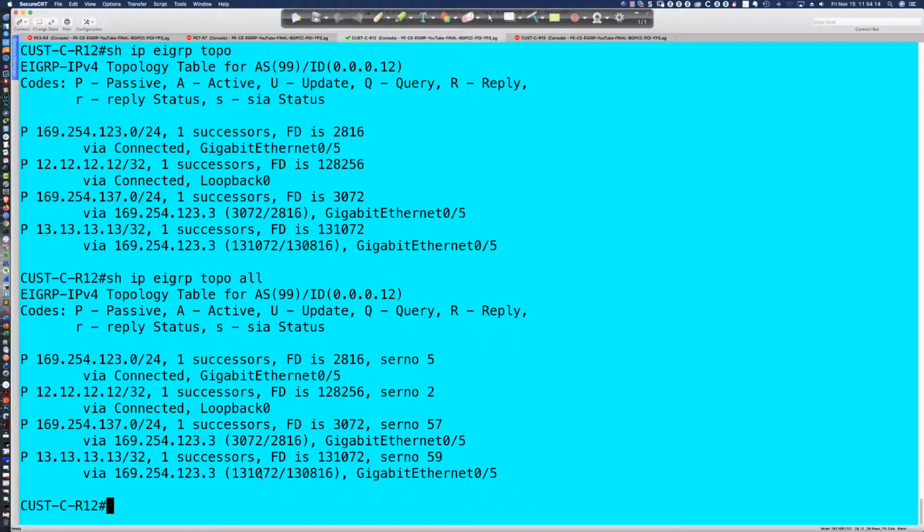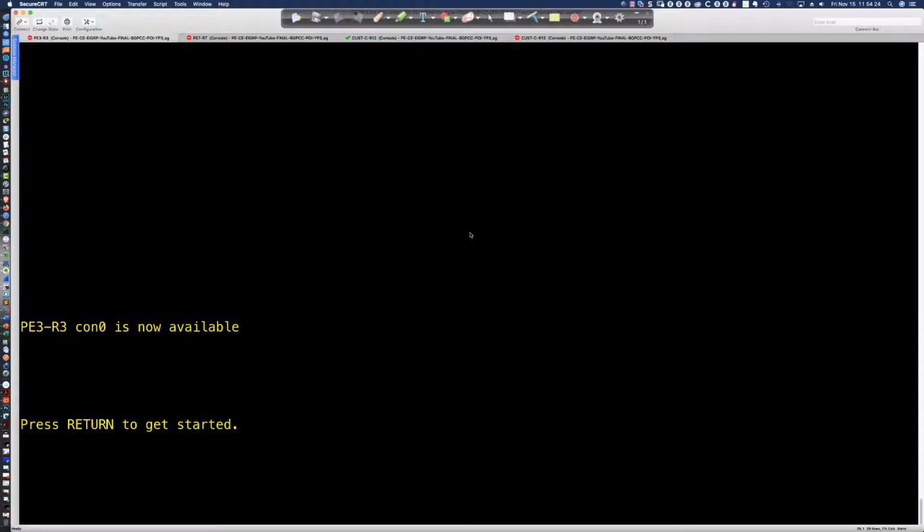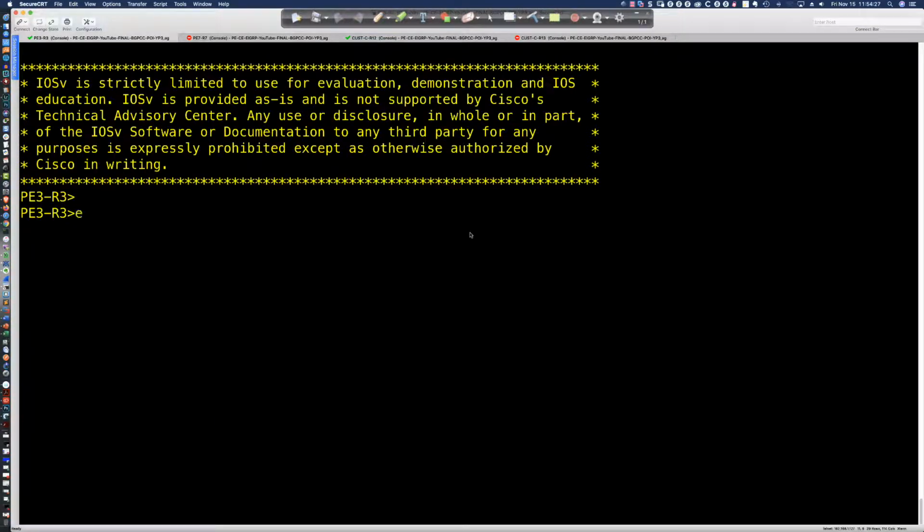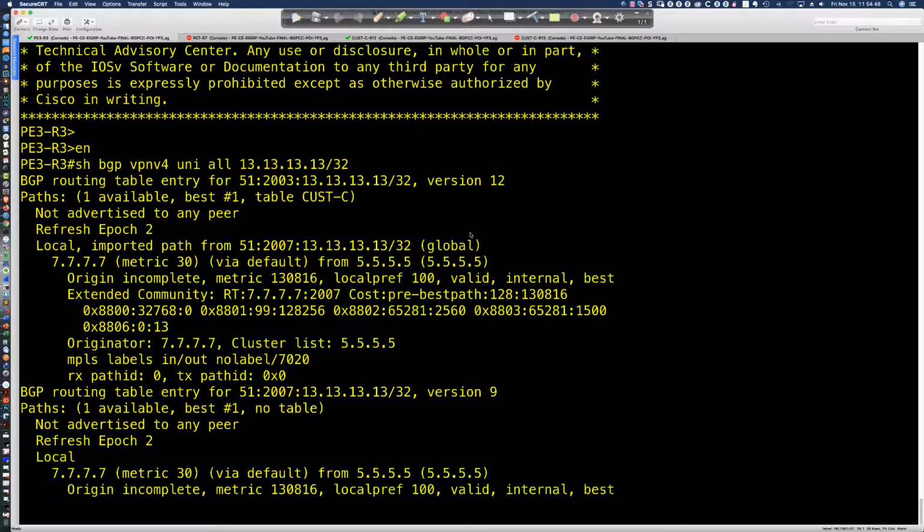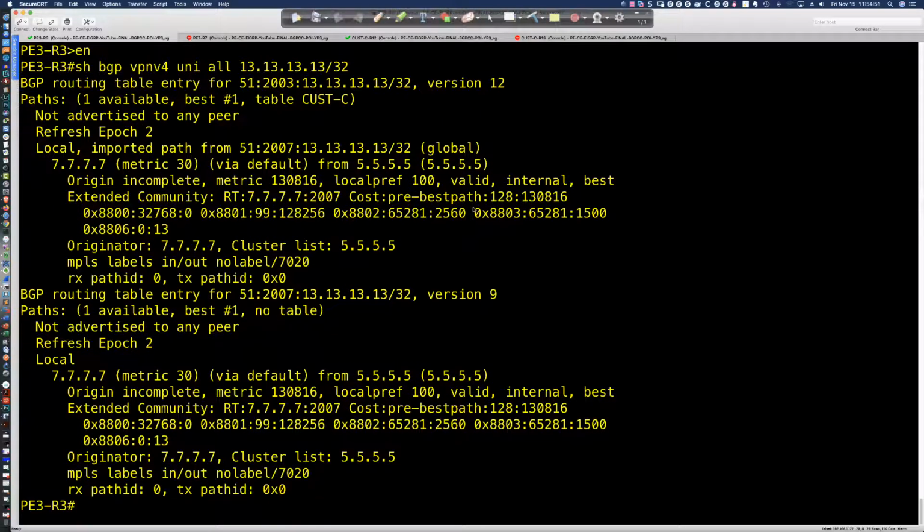So we see these values that we're learning. I'm interested in finding out more about this 13.13.13.13 route. Well, I learned it from provider edge router 3. So let's come over to PE3, R3. Now, if I learned it across the service provider cloud, there should be a VPNv4 update that was received for that network. So let's say show bgp vpnv4 unicast all for the 13.13.13.13/32. And as you can see, I do have an entry for that route.